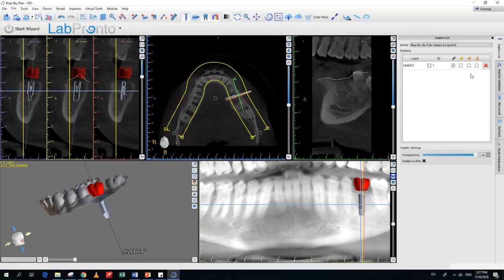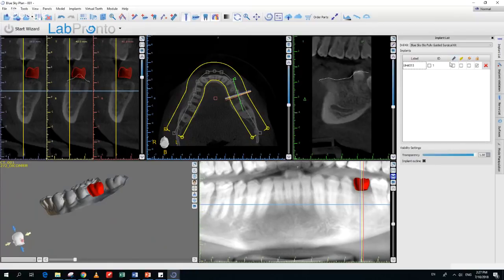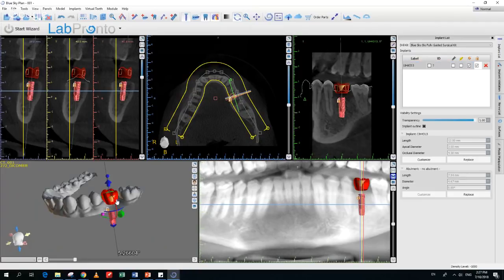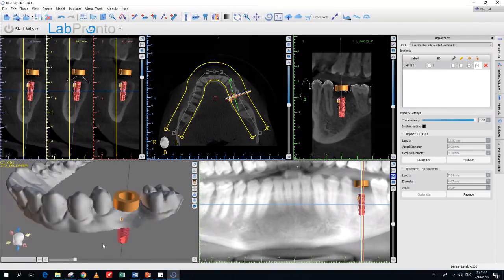You also have the ability to lock an implant. That's the padlock that we see here. If you're going to fabricate your surgical guide, it's a good idea to lock the position to make sure that you don't accidentally move the implants when you're creating your surgical guide. You could turn off the visibility of the implant, but it's still locked in place. What we want to do is turn on the software guide tube and be in a situation where we're just looking at the model with the software guide tube.